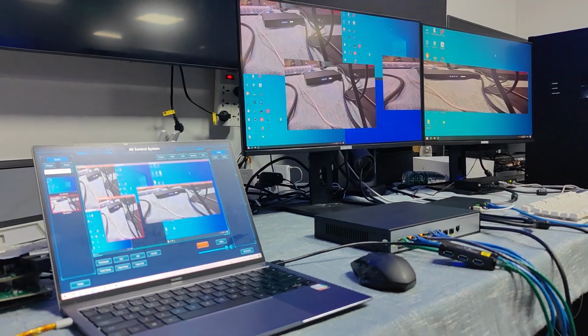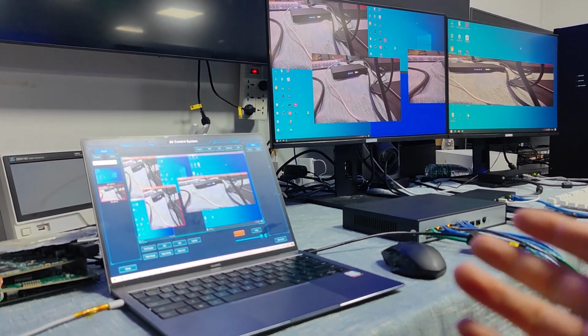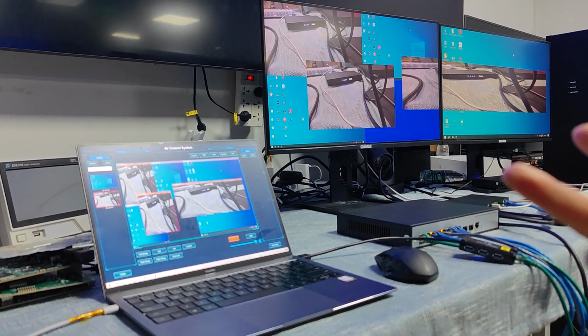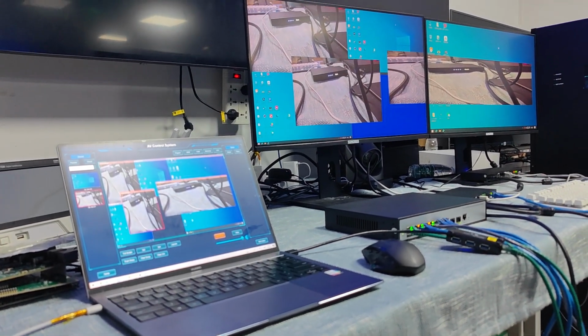Okay, so basically this is one way to make this work: testing as two inputs and two outputs with two units only. Okay, thank you.